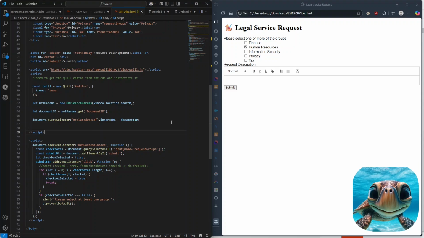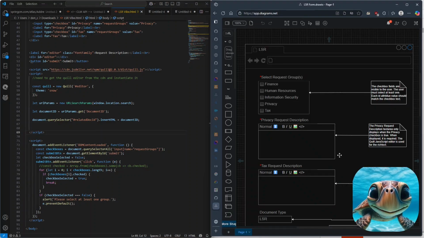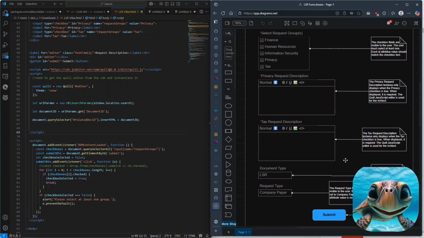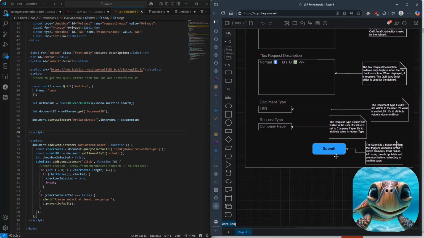What's our next real step here? Well, let's return back to our visual. Okay, in our visual here, we've got the privacy request description. We've got one for tax. Now, whether we need multiples, well, let's just consider some things, but we do need a document type that we're going to put a value into and a request type that we're going to put a value into, and they're both supposed to not be visible. Now, we did do some of that already, didn't we? We did do some of that already. So let's go back over here.